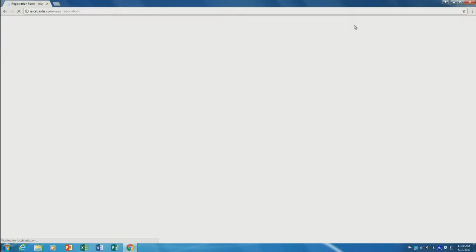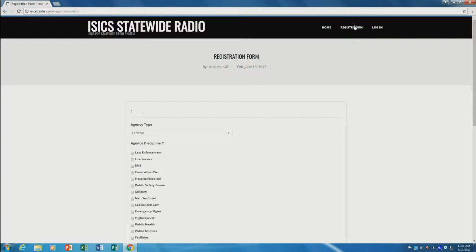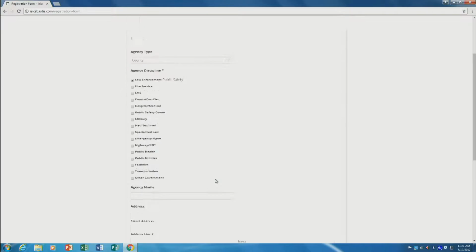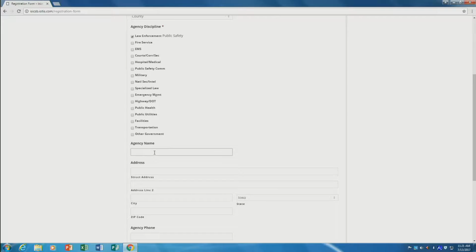So you can register, which is a very simple process. You select your agency type. So let's say you're a county sheriff, so you'd select law enforcement. You come down here and you type in, I'm just going to say Iowa County Sheriff. Please excuse any typing. I'm just trying to do this for a demo.